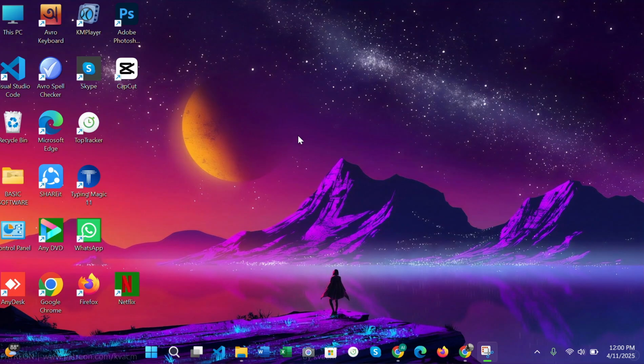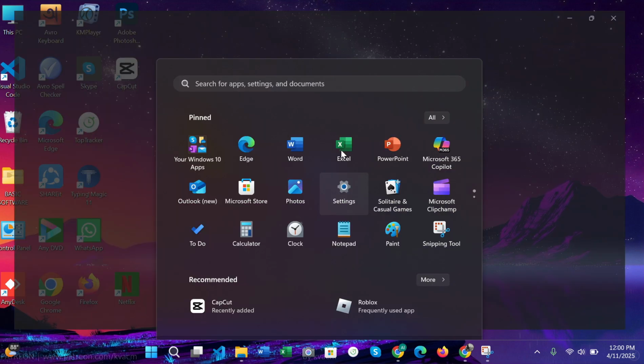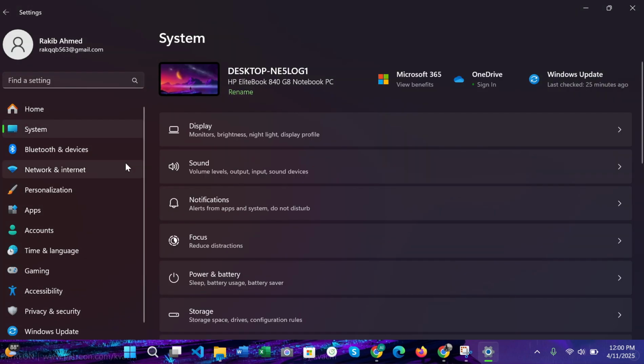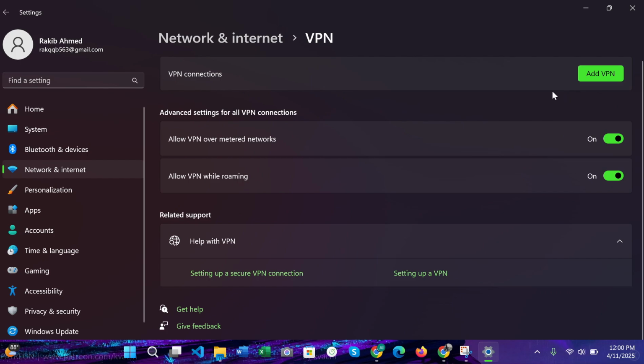Hey guys, today I will teach you how to add and enable free VPN on Windows 11. First of all, go to the Settings option of your laptop. Then go to Network and Internet option. Here you will find the VPN option. When you go there, you will see an option called Add VPN.